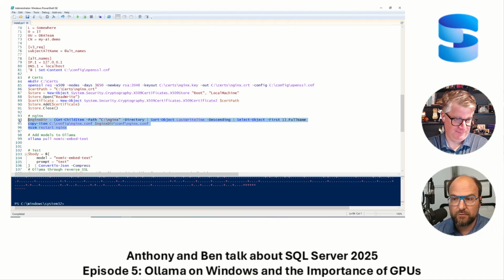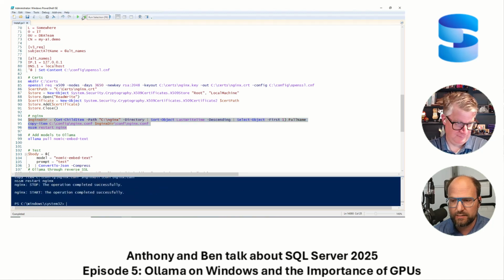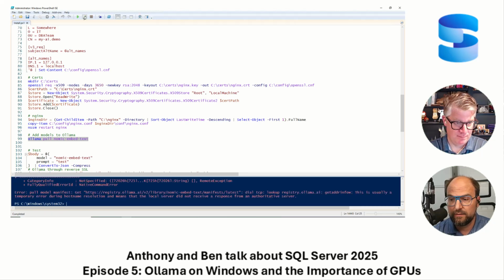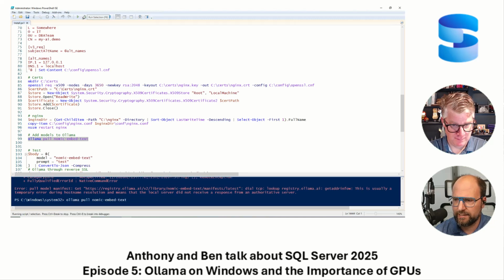100%. What I'm doing now is taking that config that we just created and copying it to my Nginx directory and then restarting Nginx. So Nginx will pick up that certificate, config, etc. The last thing we need to do is, we have Ollama, but Ollama is based on these models that we were looking at when we were doing our create model, etc. We need to pull those, kind of like a container. So what we do is ollama pull nomic-embed-text. This will not work. Let's do that again.